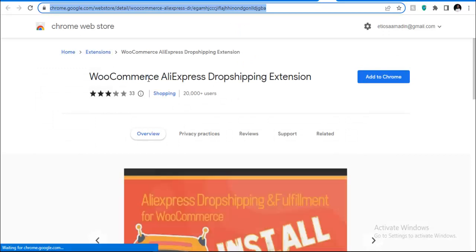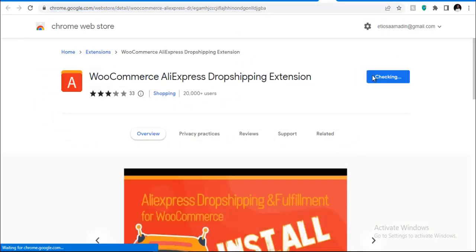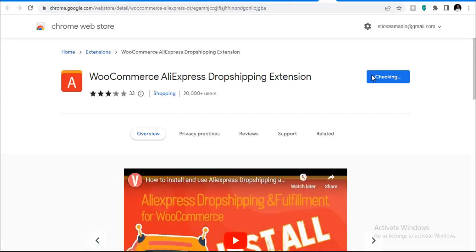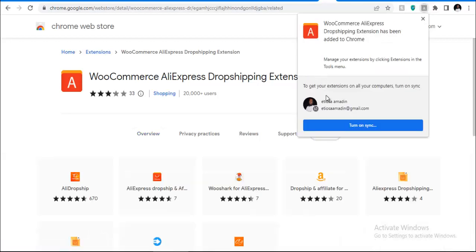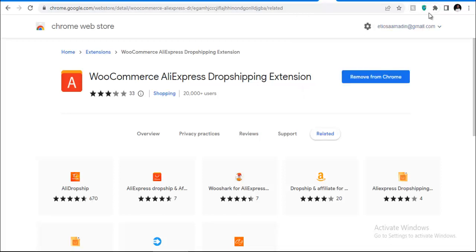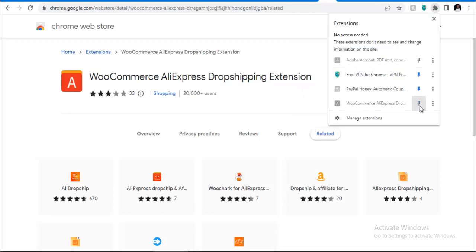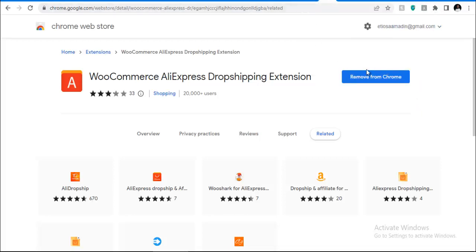You can see this is the plugin, WooCommerce Ali dropshipping extension. Click on add extension. With this plugin, it's easy for you to import products without stressing yourself. Let me just add it up there. You can see that it's already installed.